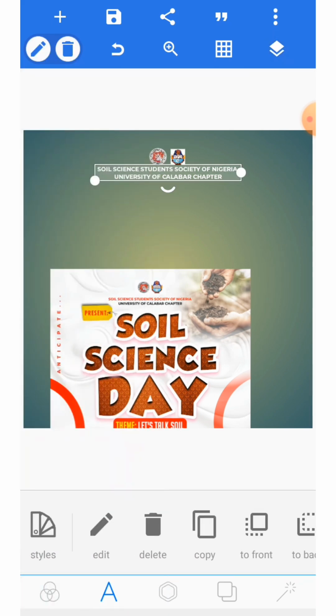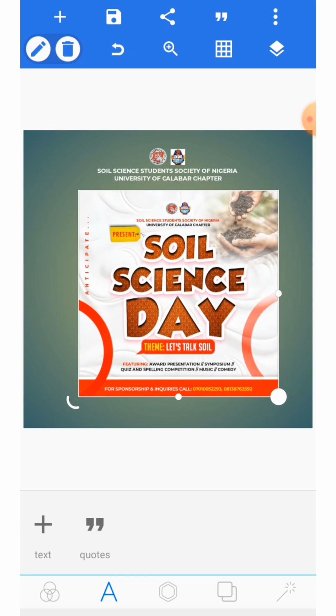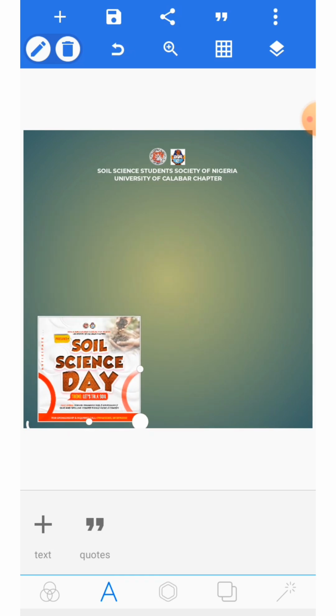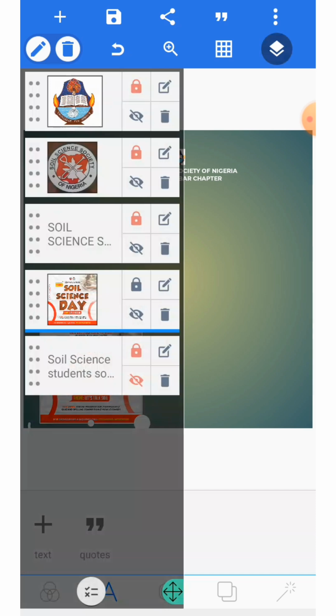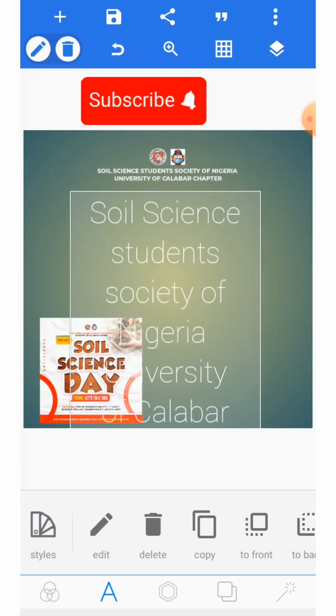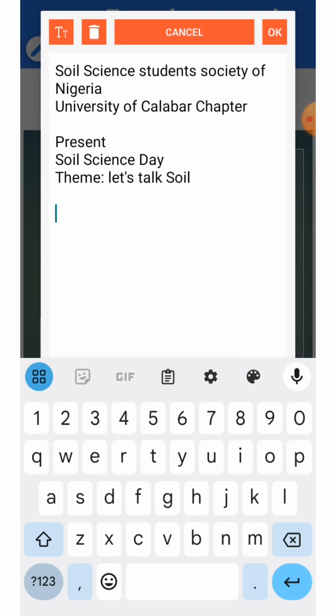I'll bring this down. You can see what I'm doing. Then the next thing there, you can see soil science day. So that was the first thing I did in this design. Okay, I added the present, but I will go with soil science day first. So you see, I just copy. Then the next thing I'm to pick is this part that says present soil science day.